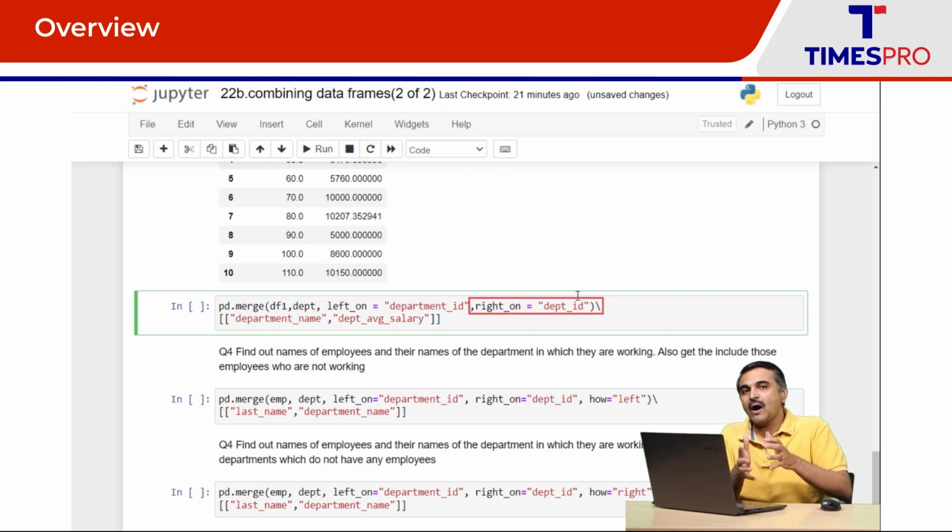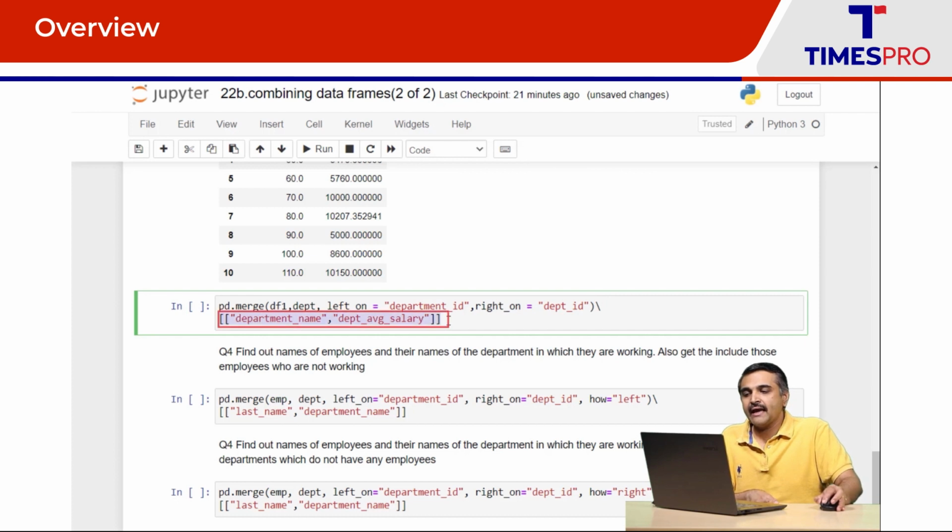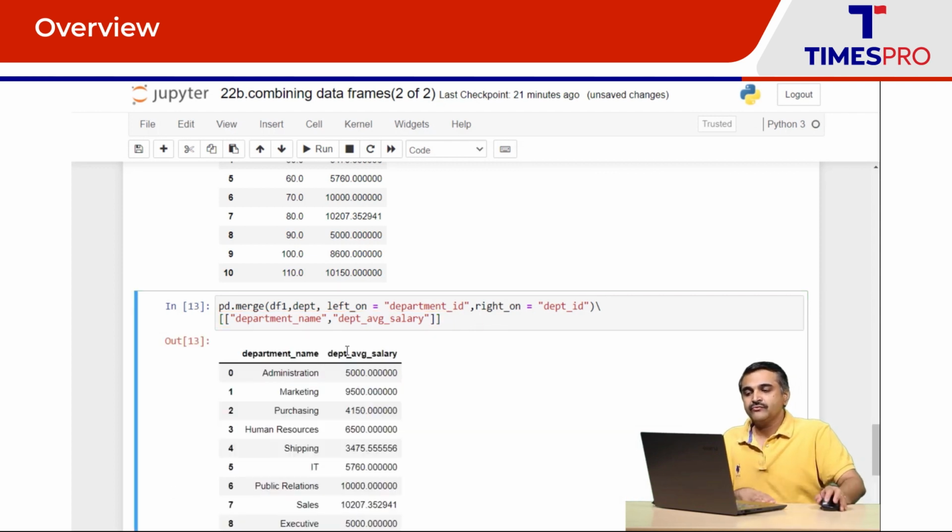And I do an inner join. I don't have the how argument there; it's by default an inner join. And then I am subsetting the department name and the department's average salary. Here you go, for every department I have the name printed out and their average salary there.